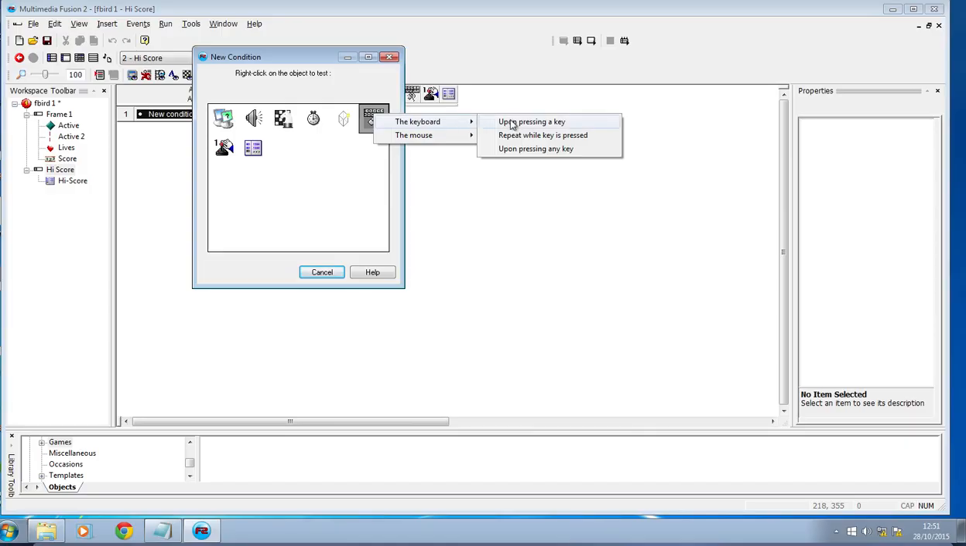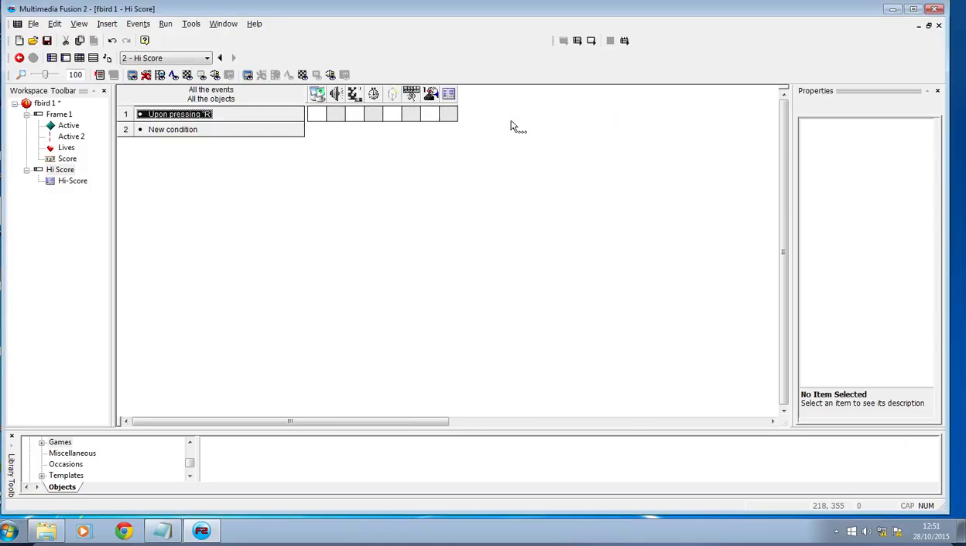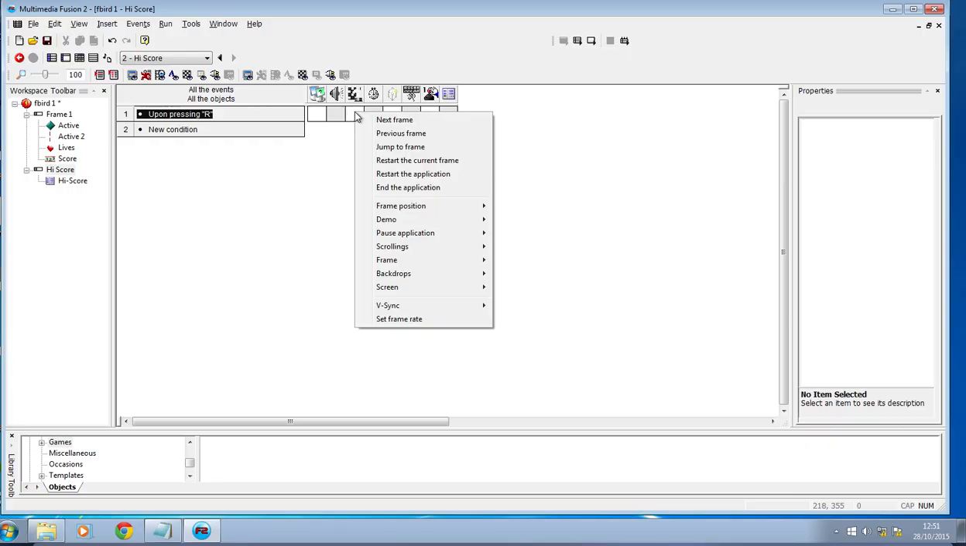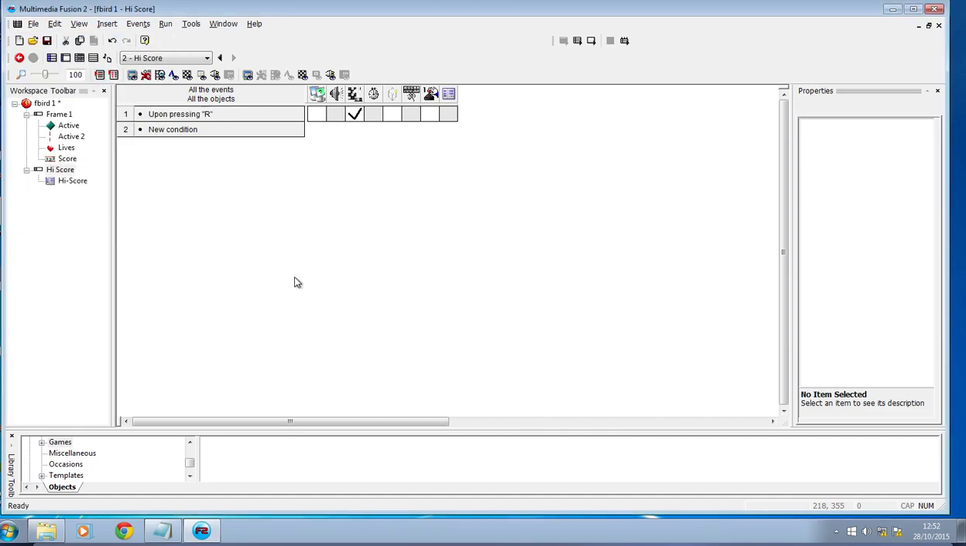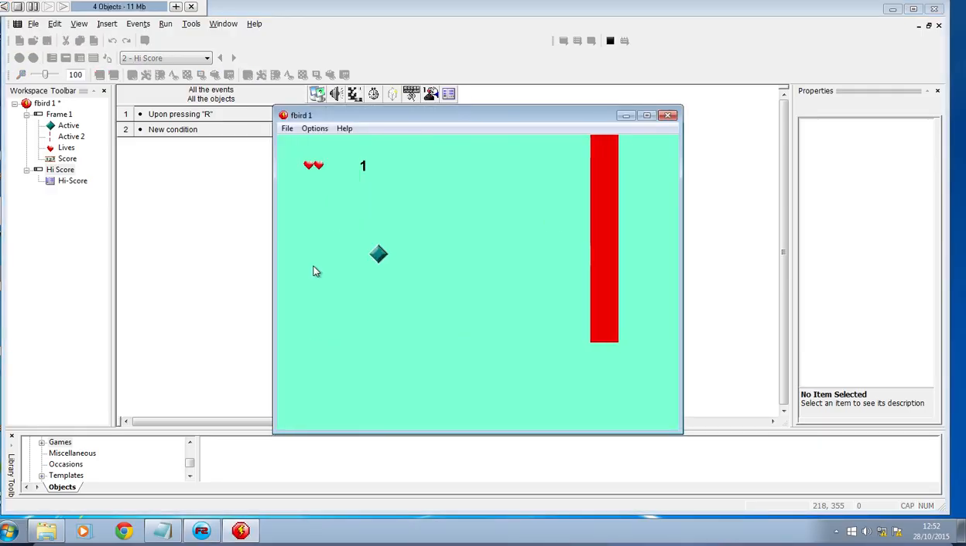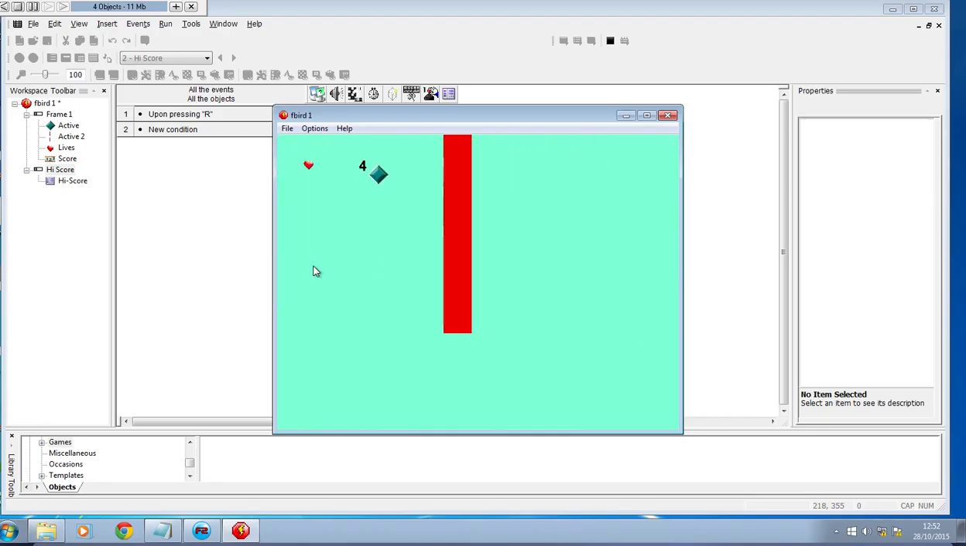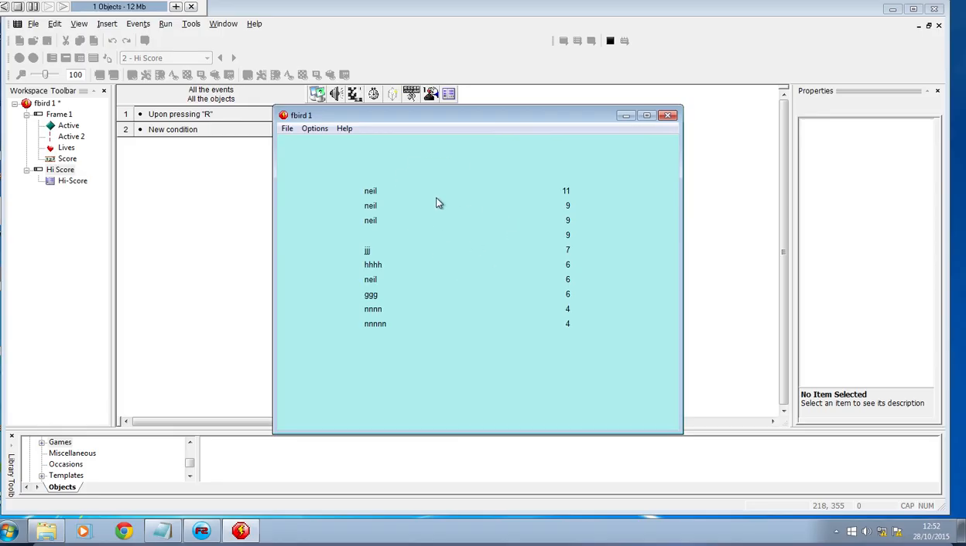And when a player presses the letter R, we want to use the storyboard, we want to jump to a frame, and we want to jump back to frame 1. We want to start the game again. So now if I press F8, I scored 3 points. It's jumped ahead, but it hasn't given me a chance to enter my score. But I can press R to play.